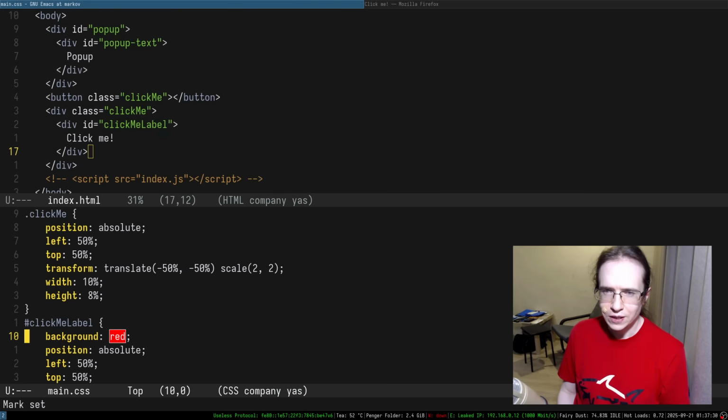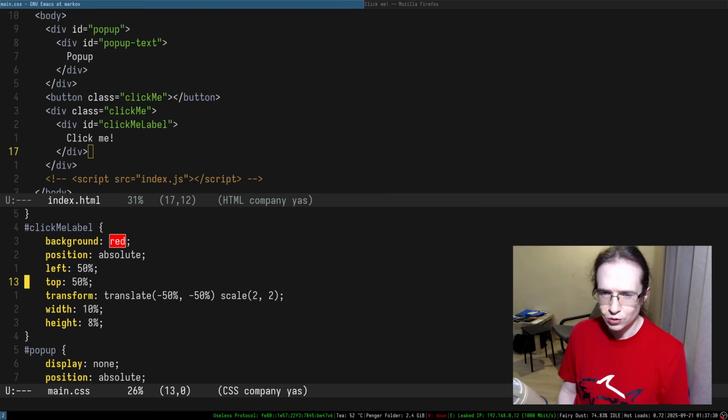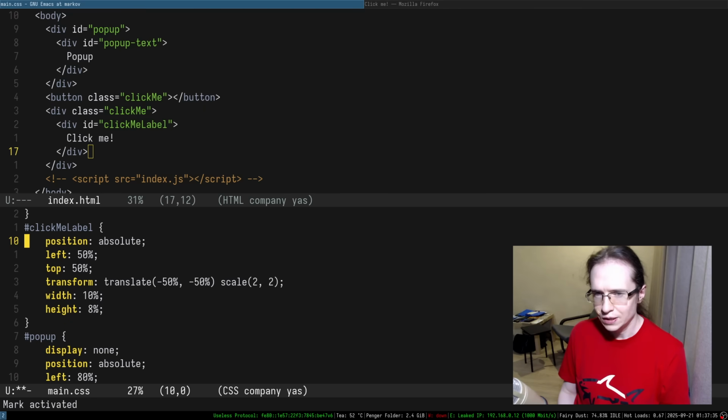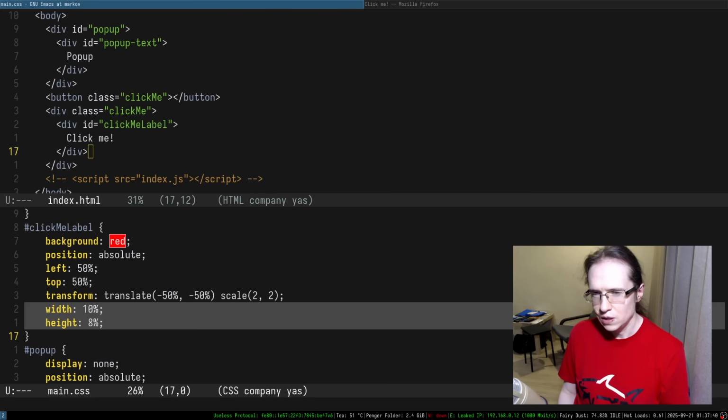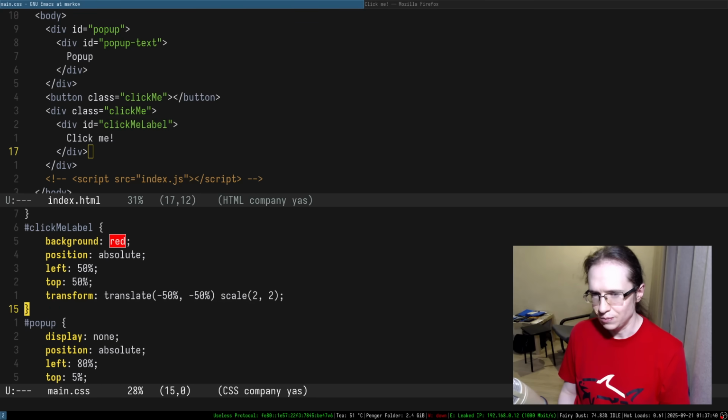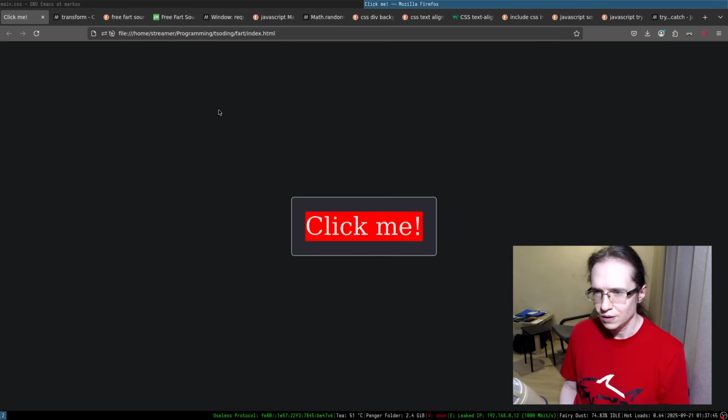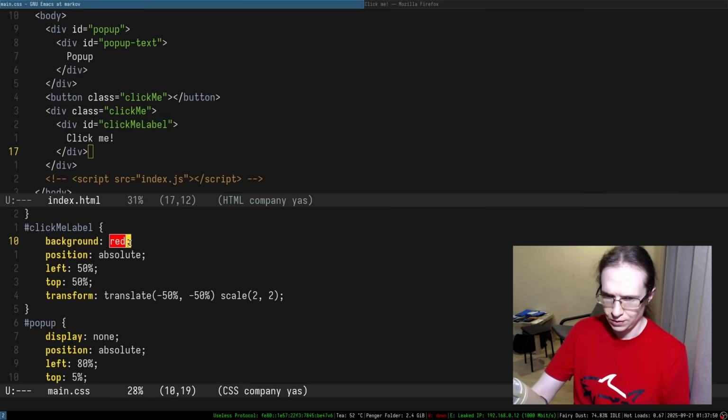So the ID click me label is going to be rather interesting. It's also going to have position absolute, top left, like that. But the width and height is going to stay the same, so we're going to just keep it the same. That's much better. All right, is it even clickable in here? Can I even click? Oh, it's not really clickable through.